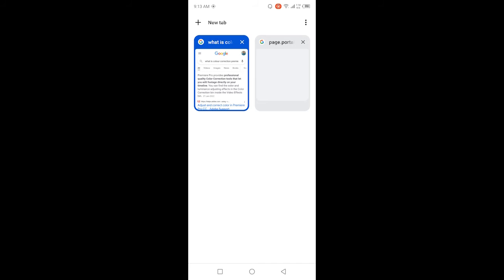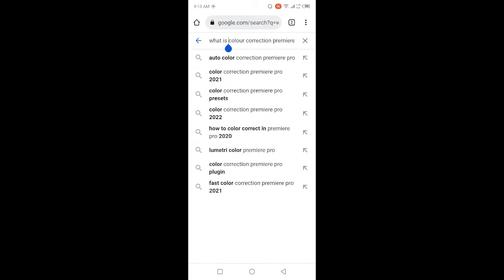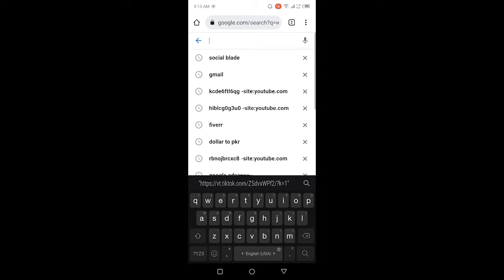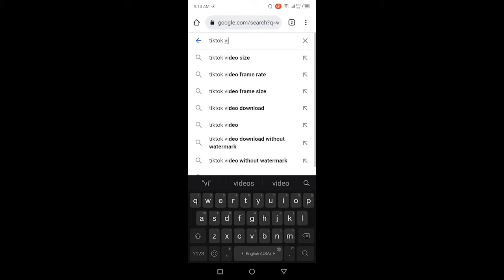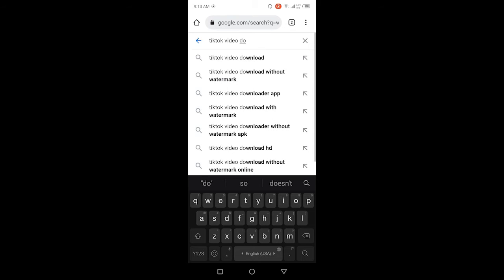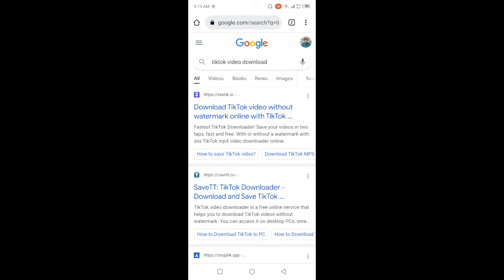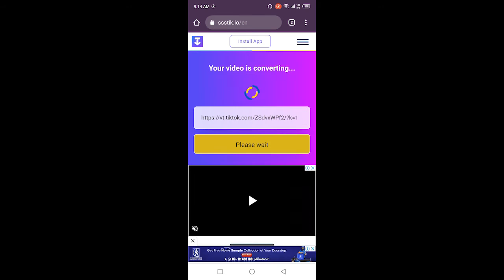So for this case, I'm going to open Google, and here you need to search TikTok video download. Search that, I'm searching. Okay, open the first website, and once the first website is open, you simply need to paste that link here and click on download.